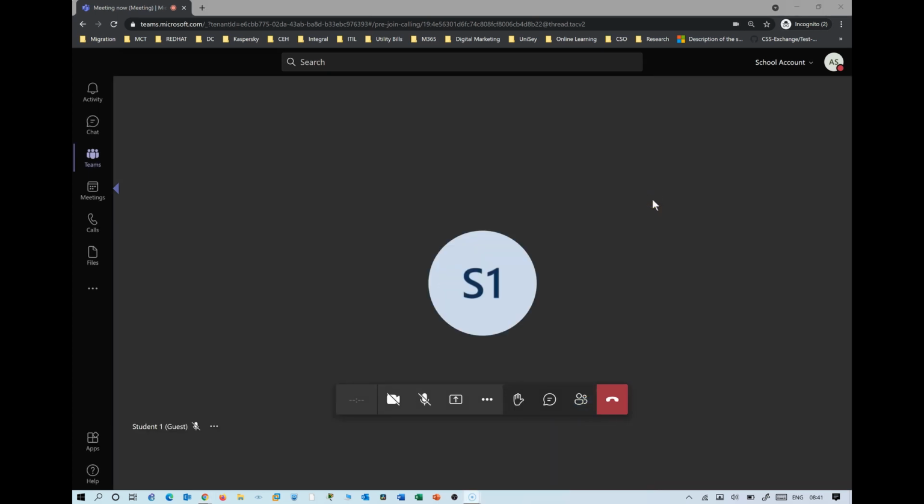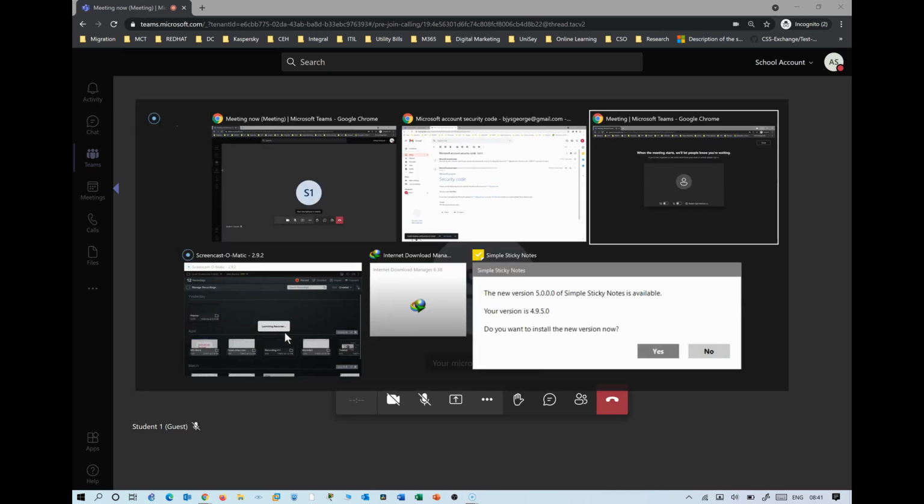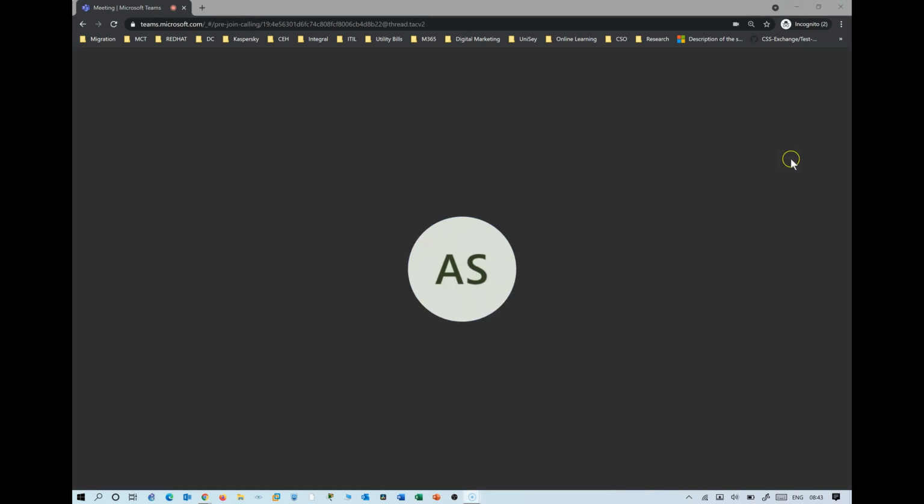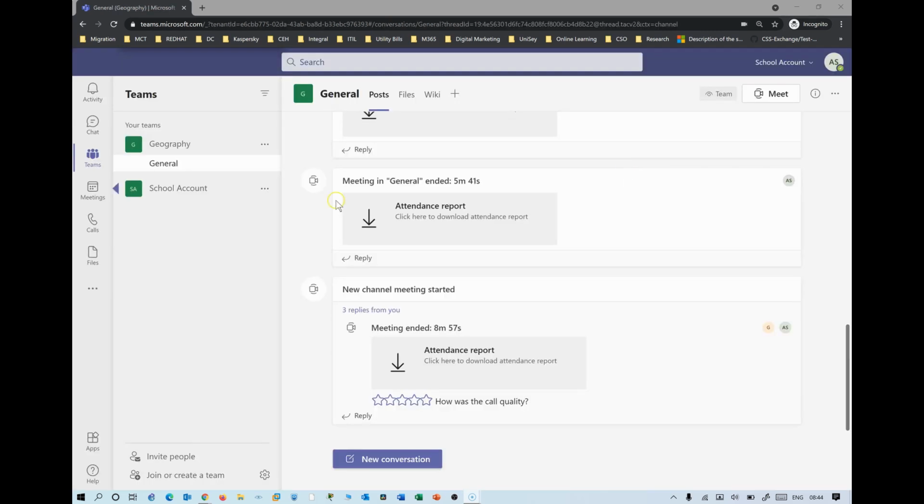So this is the instructor view, and as you could see, the student has joined. So let me once again switch back to the student view. You could see that the student has joined the class and is actively participating. So next, let's see how you can schedule a meeting.